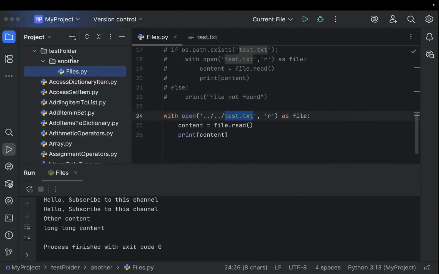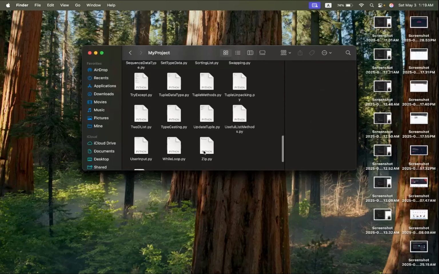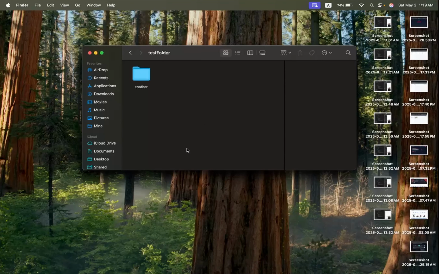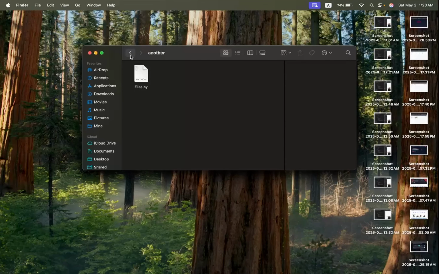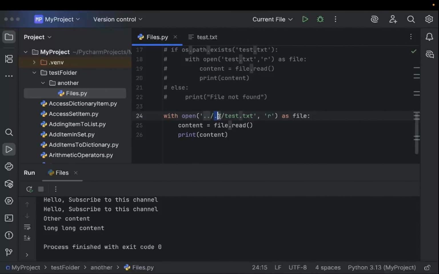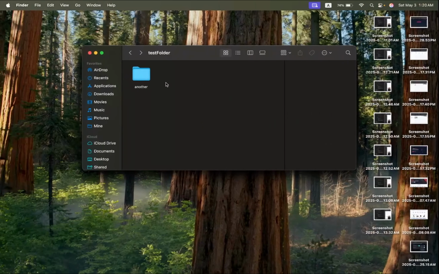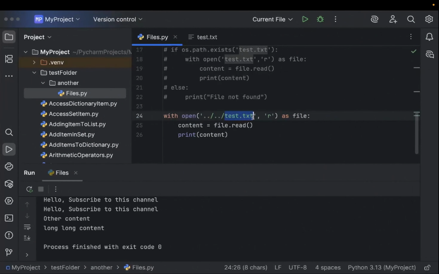Even if I right click here and open in my Finder, you'll see my project, and there is this test folder. Inside there we have another folder, and as you can see, the files.py file. When we give 2 dots from another folder, Python goes to test folder. As you can see, test folder. Then when we give / 2 dots again, it goes to the my project folder, and there it finds the test.txt file, so it can read that file.